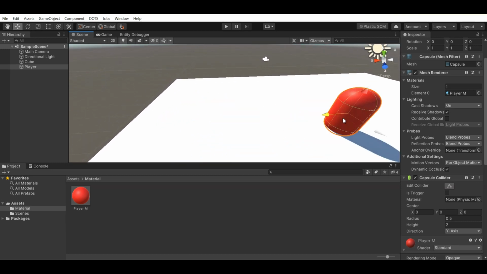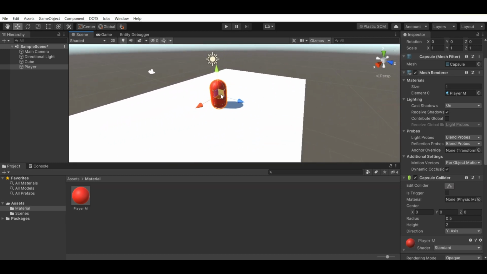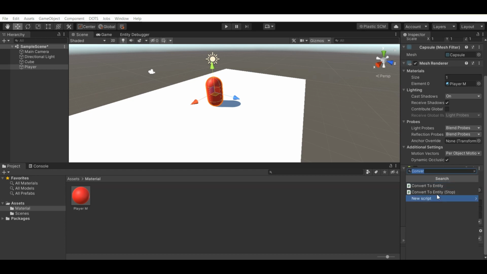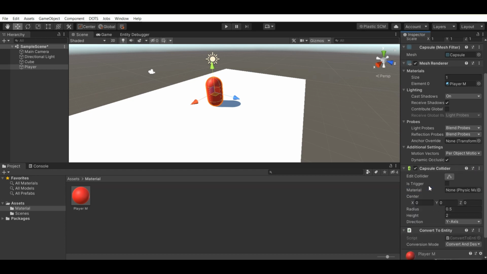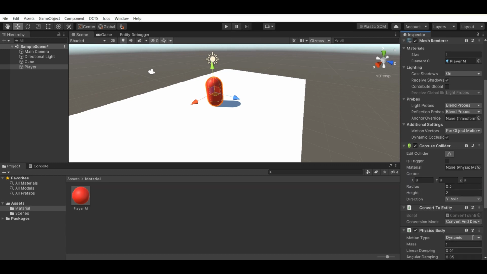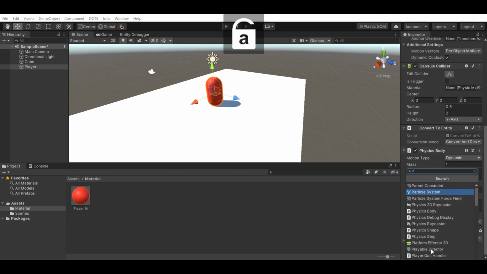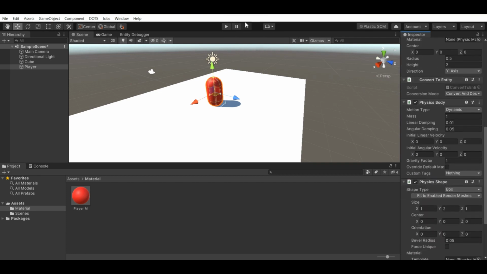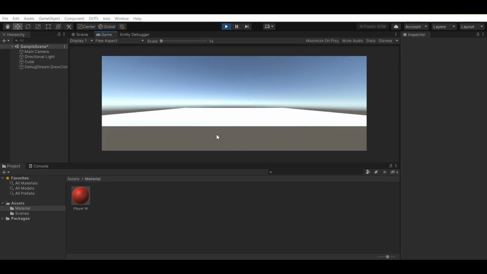Now we're going to add some components to our player. The first thing is gonna be convert to entity, then physics body, and also we should add physics shape. So let's click on play and let's see what happens. As you can see, it goes through the cube, which is our ground, and we cannot see our capsule inside of the hierarchy.